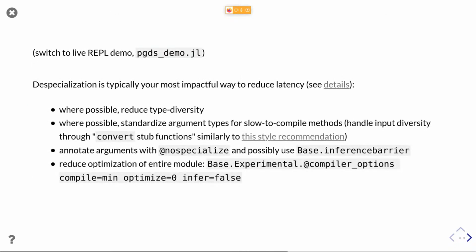Okay, so when you see something like that, where a real computation that you actually care about is dominated by inference time compared to compile time, then you want to see what you can do to reduce the amount of inference that Julia has to perform. And one of the best strategies for doing that is to reduce the type diversity.